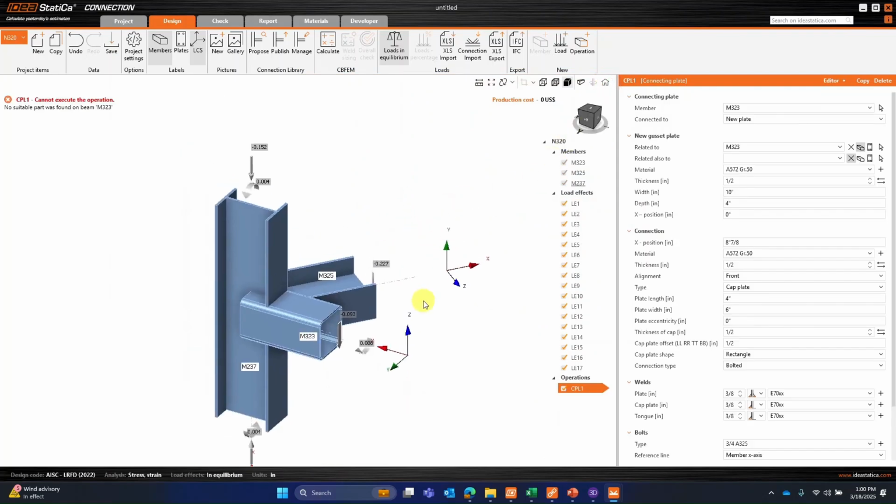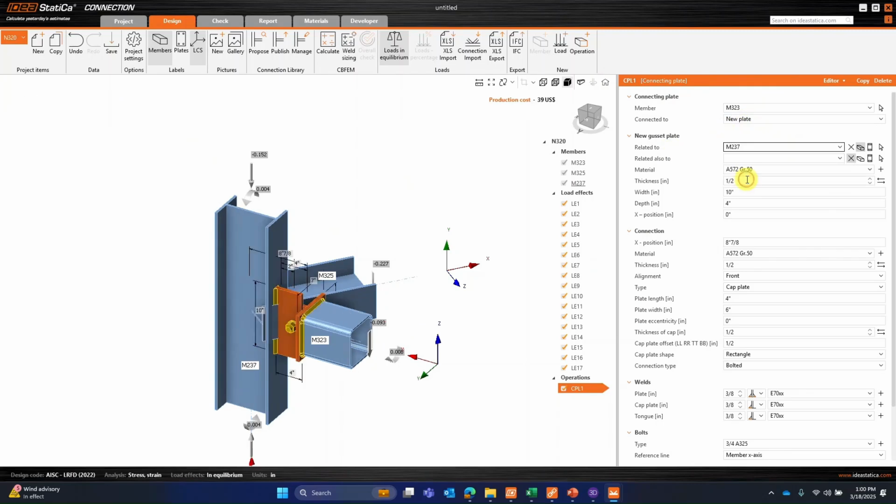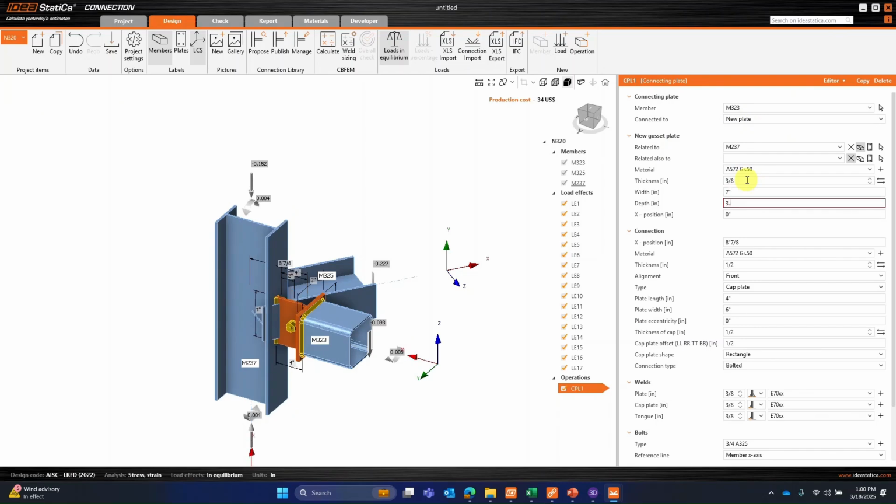And from here, we can begin the process. So here, we already selected the correct member, member M323, but we need to change the related member. This needs to relate to the column, so that is 237. The thickness will be 3/8, and I will just adjust the width and the depth.